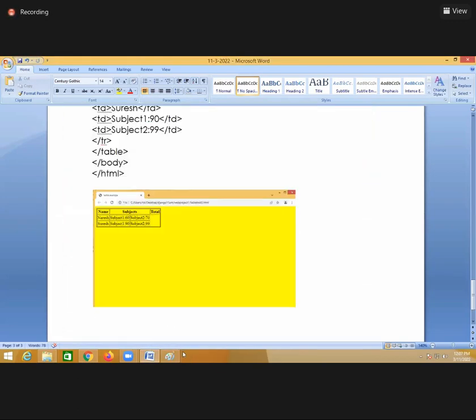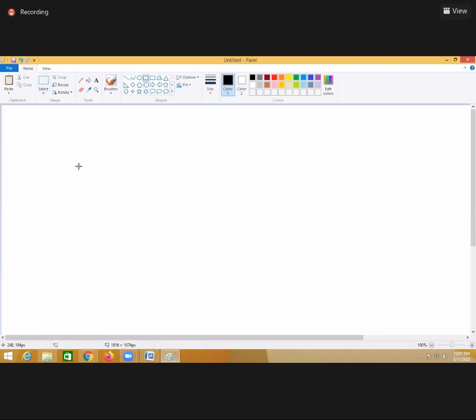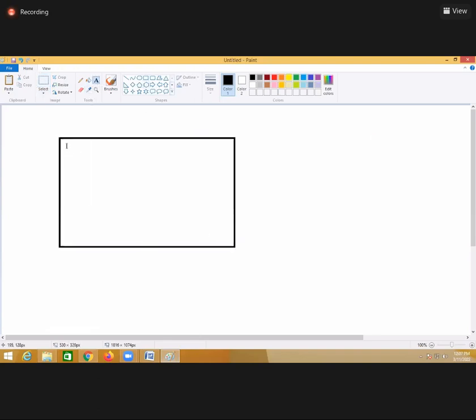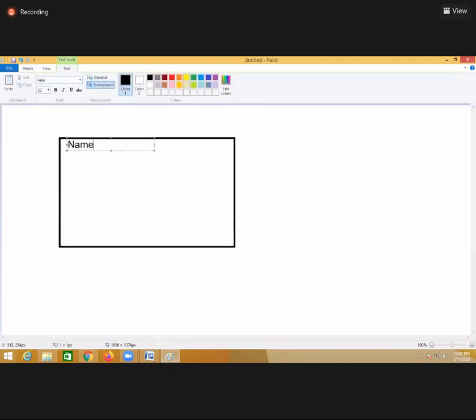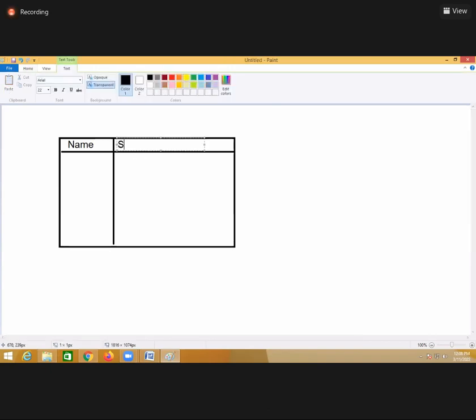Suppose I want to create like this. Okay, let us see one complex thing. I want to create like this. There is a name here. Okay, this is a name. And what are these here? Subjects.